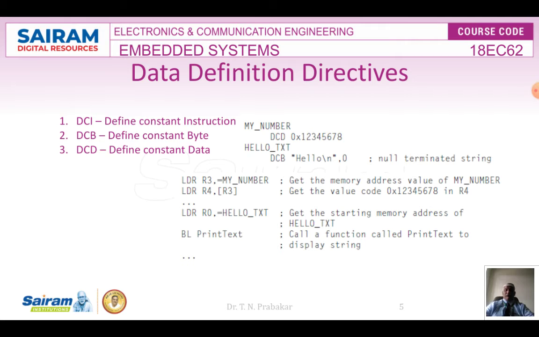This is possible. And in the second example you can see hello text, right? This is actually a text variable, and we are going to make it into DCB, right? So this hello \n will be assigned to the variable hello_txt, right? So these are 2 examples where we can make use of DCB and DCD, right?